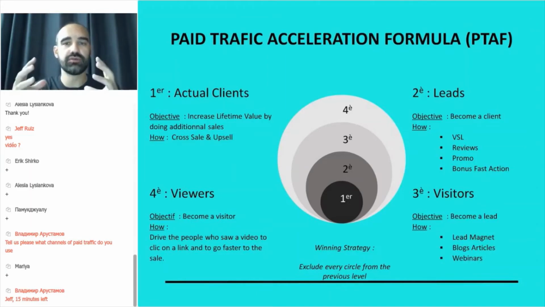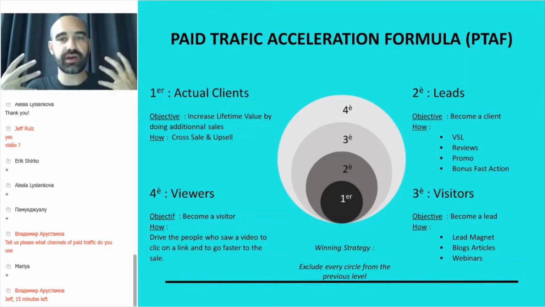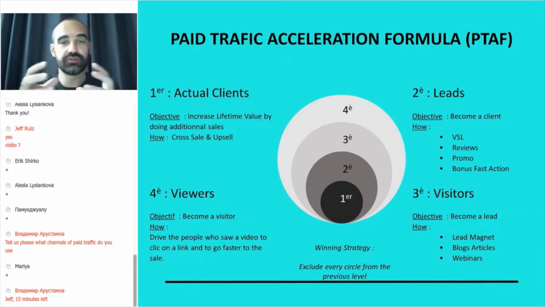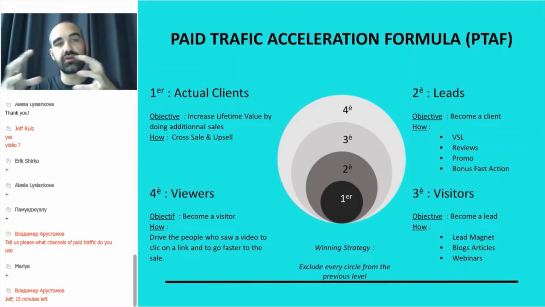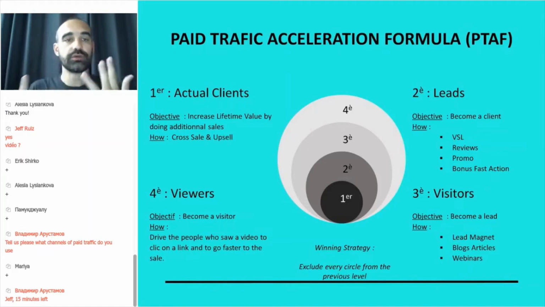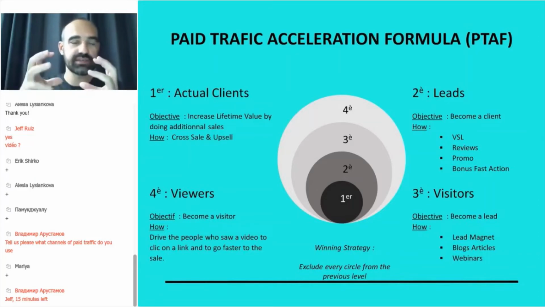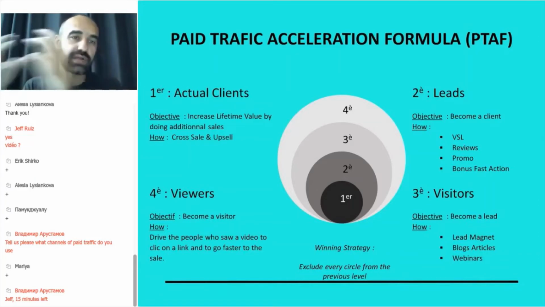Now you want to target the leads to become clients. You want to make them go into the first circle. So in the second circle, that's warm prospect. You can convert them. You can use VSL, so video sales letters. You can do reviews. You can do promo. You can do fast action bonuses and stuff like that. Well, something that will help them be your clients.